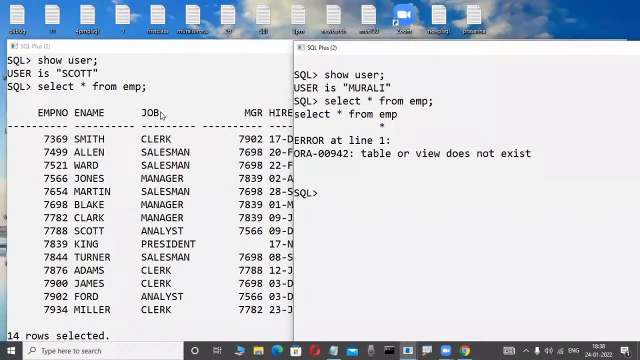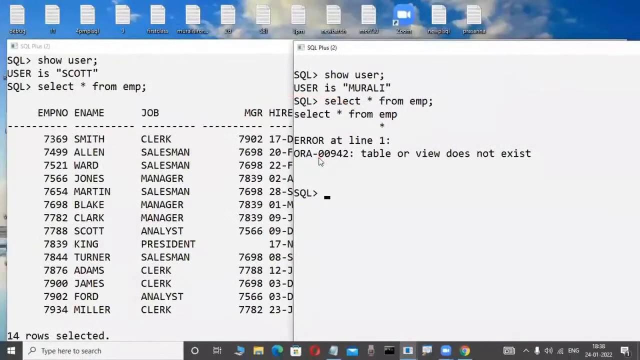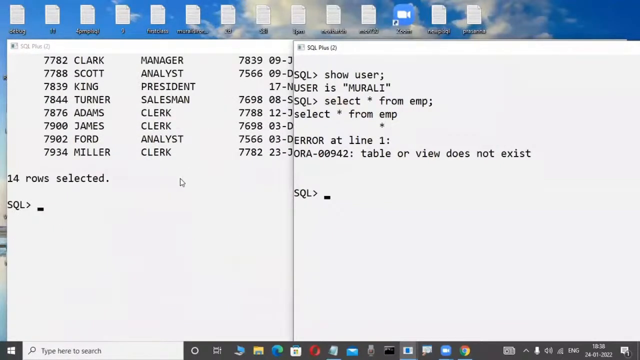Okay, fine. If this Murli user is interested in accessing the Scott user's table, for example, first the Murli user requests, the Murli employee requests the Scott employee, please give me your table. I am using some information from your table in my project. They are requesting, for example. Whenever the Murli employee requests the Scott employee for accessing the EMP table only.